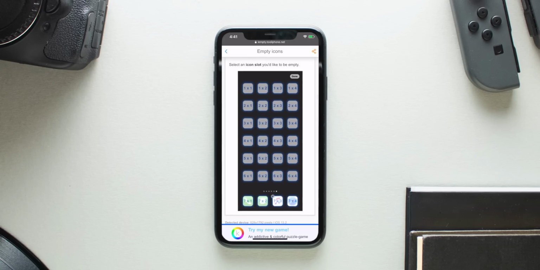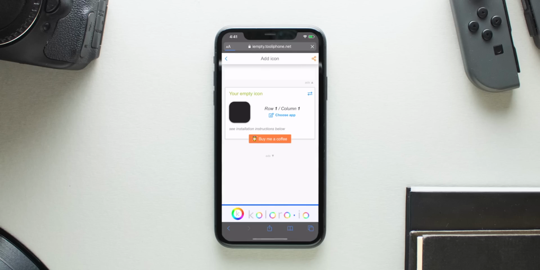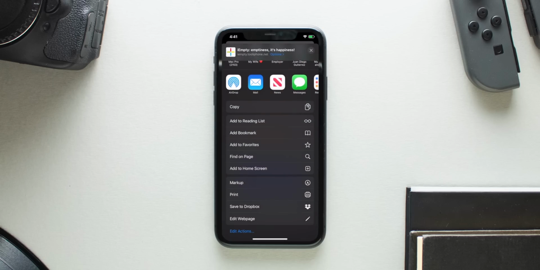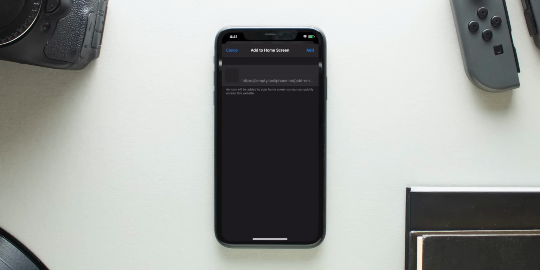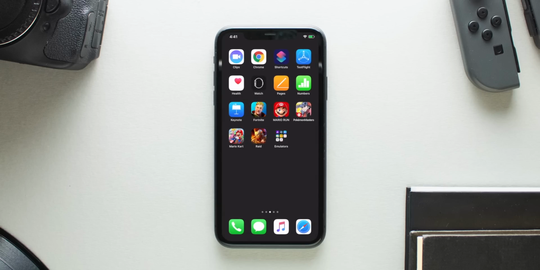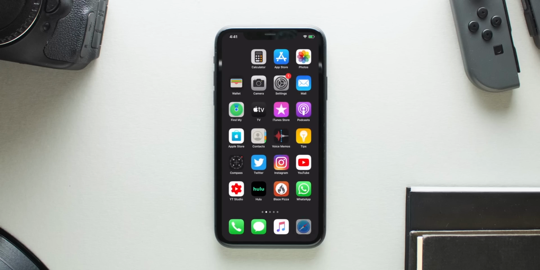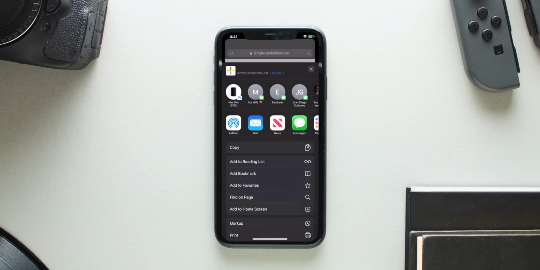So what you want to do is tap on the first icon at the top of your home screen, then hit the share button at the bottom, scroll down and select add to home screen, then hit add at the top. And this will create a blank icon which you won't be able to see. It'll go to the first available empty icon. If you go into wiggle mode, you'll be able to see the blank icon, and then you can move it to your first page at the top.